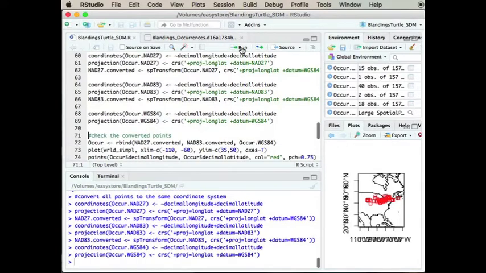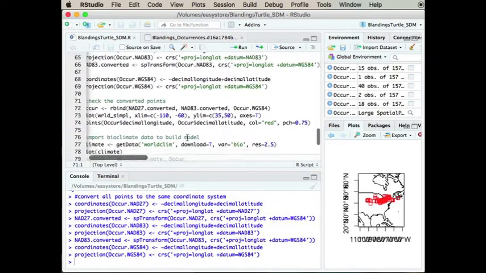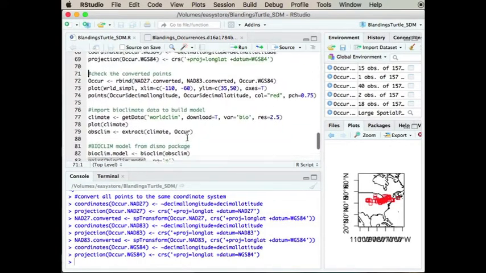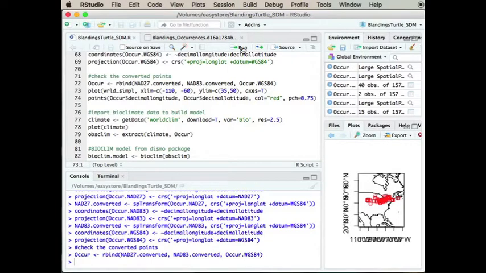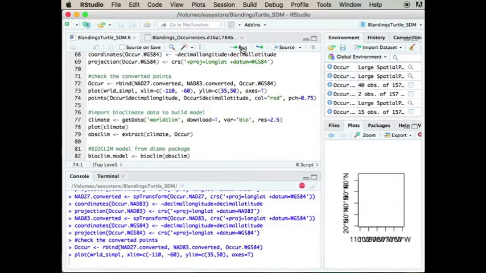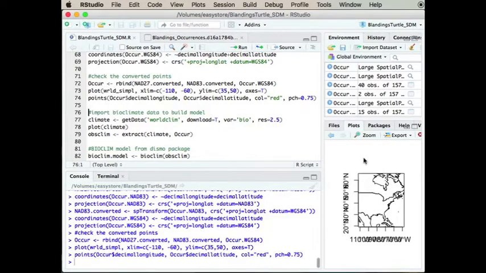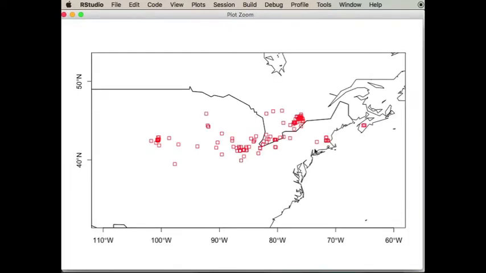All right, and then we'll put them all back together into the same data frame one last time. Plot them, just make sure nothing weird happened. Make sure they're all in the right spot. Yep, everything looks as we expect it to.